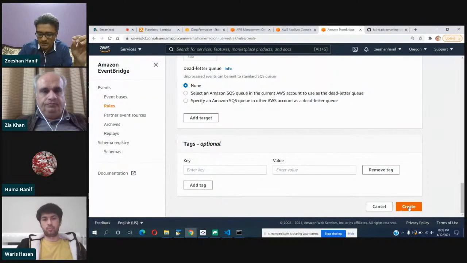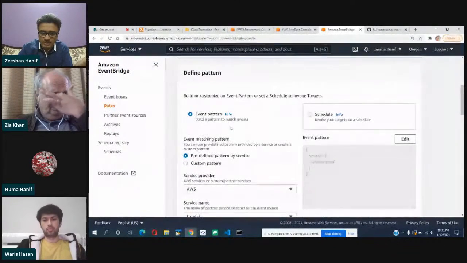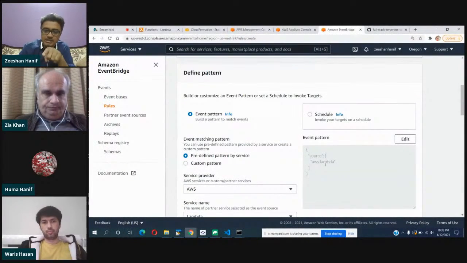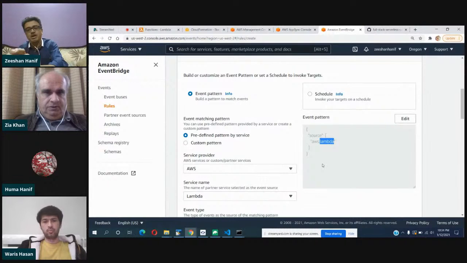So this is it. I'll create this. Let me show one more time. Name, description. We are creating a pattern. I'll change this pattern, I'll show you what we can do, because that's the important part. This pattern is mainly the part which identifies how you fire an event and how you consume an event.